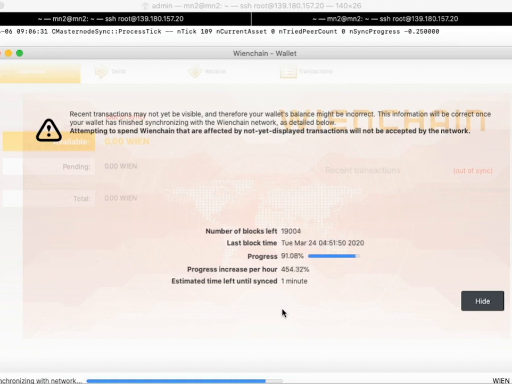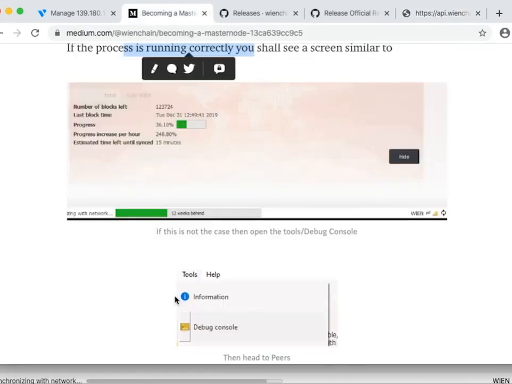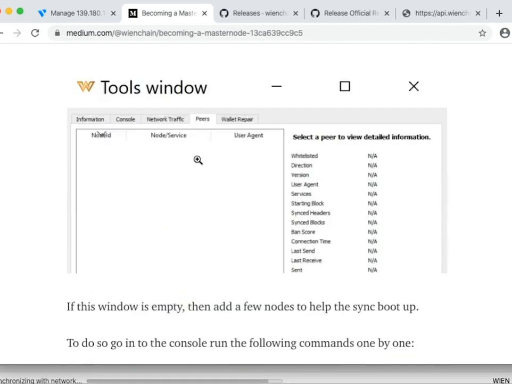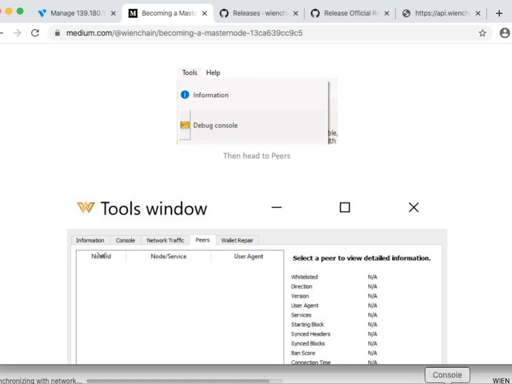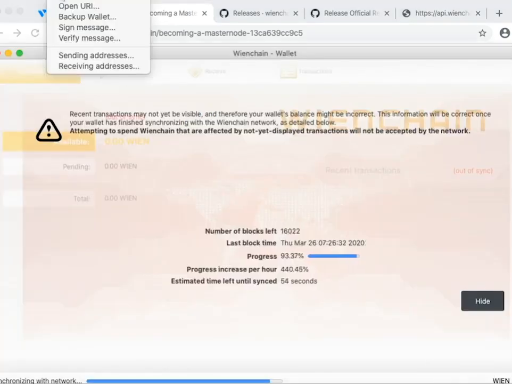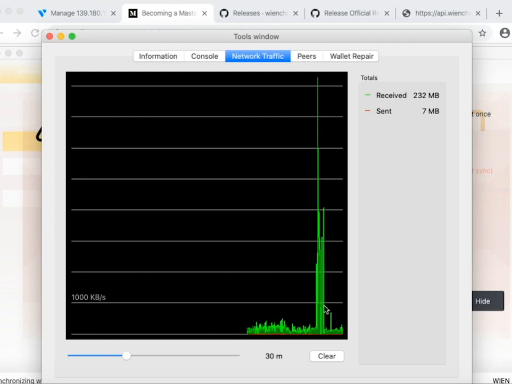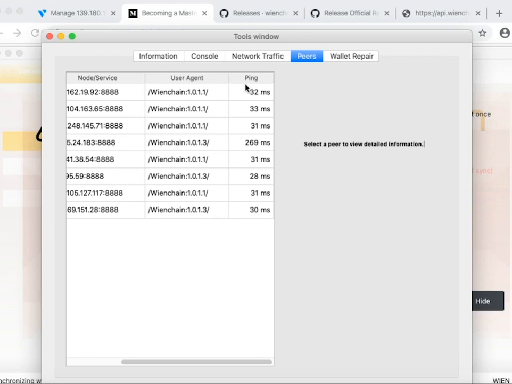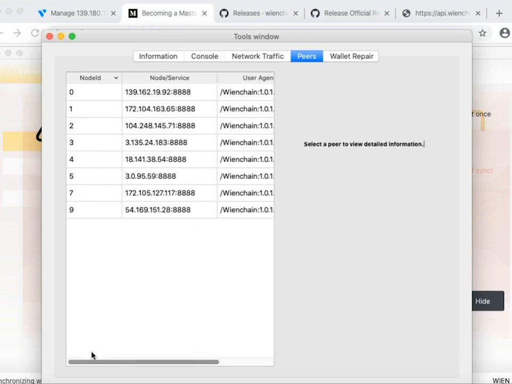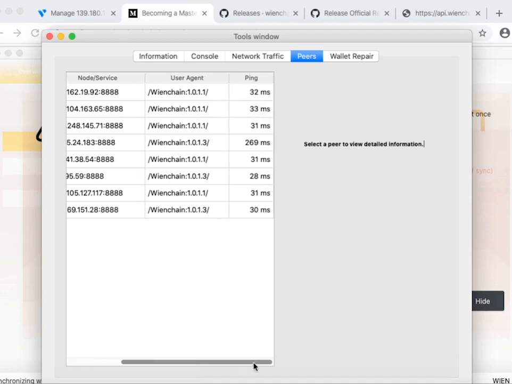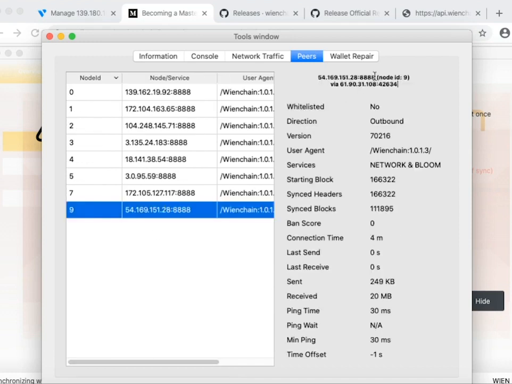Going back to the Qt wallet client, which will be finished in less than 1 minute. Okay, let's go back to the tutorial itself, so I can show you how to access the debug console. It is a bit different on Windows, but not so different. You go to Tools and then Debug Console. You can see the network traffic that is working. We have the peers that are being used to sync the blockchain. We can see that some of them are using the latest version. Thinking that we should try to add some nodes.